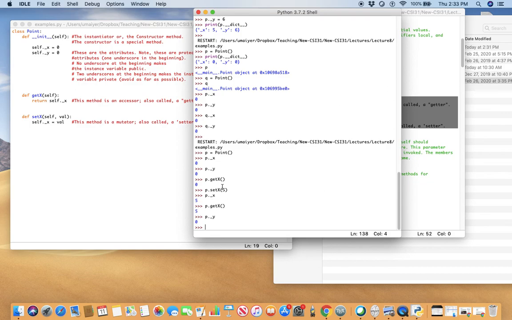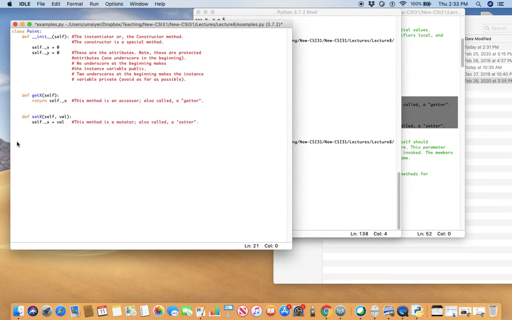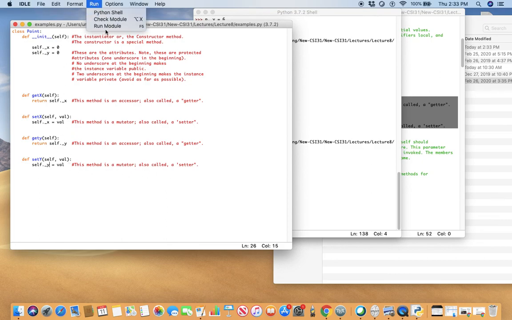So how would I improve this? To change y coordinates, well, you guessed it. You take these and replace the x's by the y's. All right, get y. I'm going to return the y coordinate. Set y. I'm going to change the y coordinate. And that's it, right? Run it.